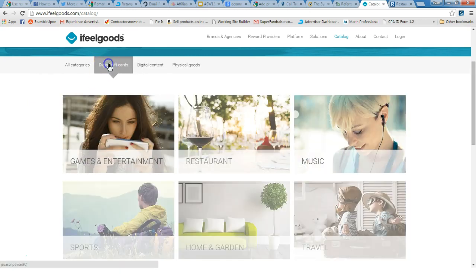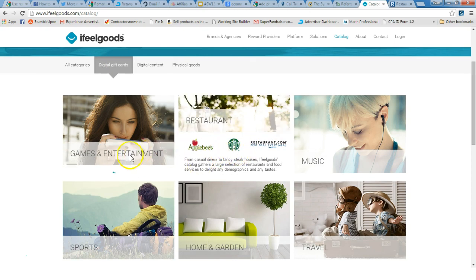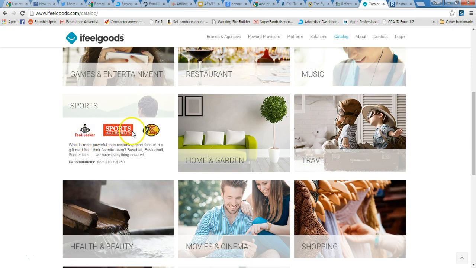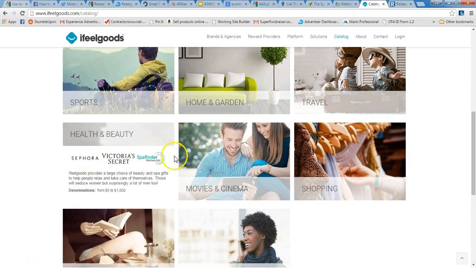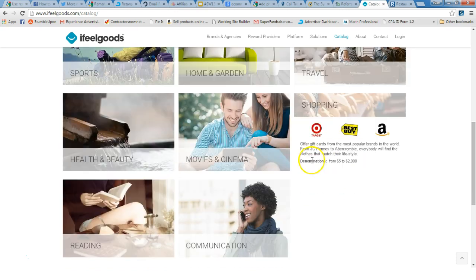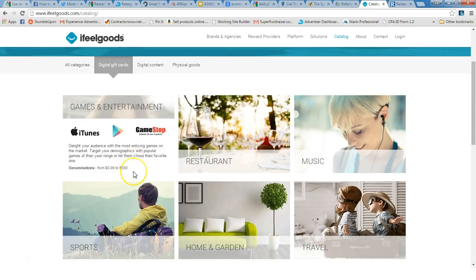Let's just look real quick in the gift cards. So, Starbucks, Applebee's, iTunes, Android, Foot Locker, Sports Authority. These are all incentives you can create to give people rewards or gift vouchers for these different companies when they buy your product. And it's just a really powerful way to piggyback on some value.